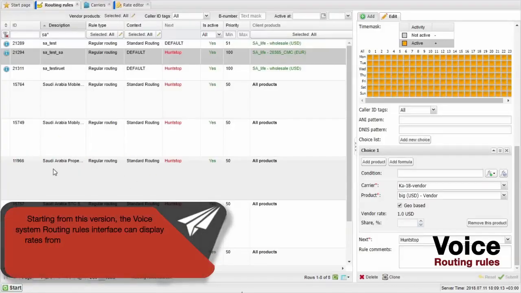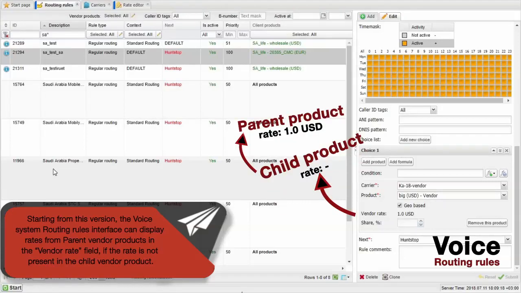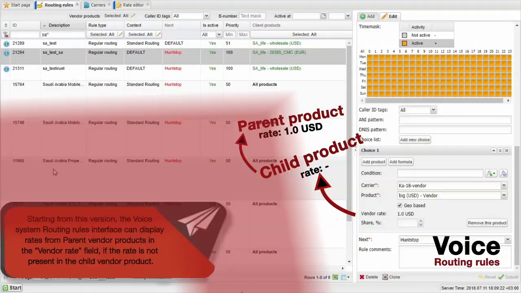Starting from this version, the voice system routing rules interface can display rates from parent vendor products in the vendor rate field if the rate is not present in the child vendor product.